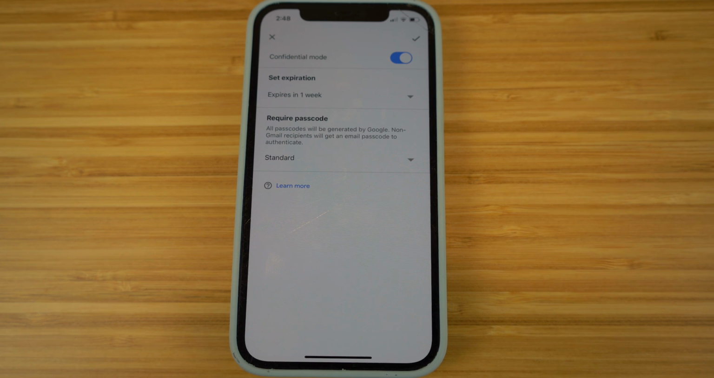And also by sending a confidential email, this means that no other people who receive that email can send it or forward that anywhere. It's just between you and the person you sent it to. So that's one of the great perks for confidential emails. If you have anything private you need to send, you can definitely do it with this confidential mode. You also have the option to require a passcode.